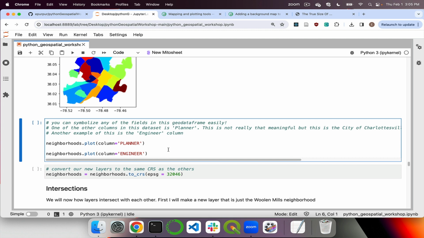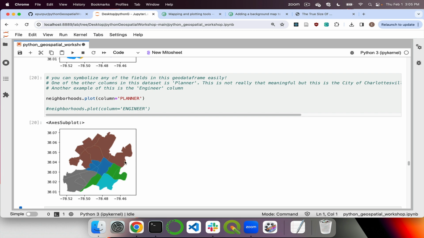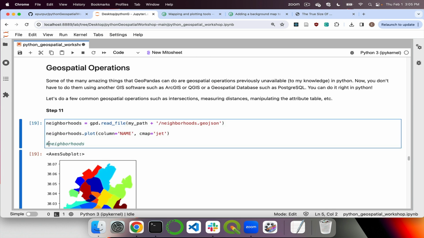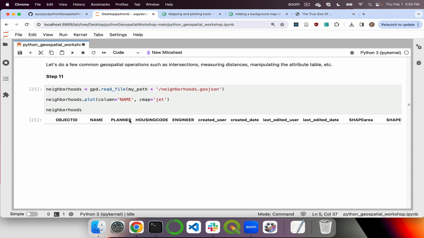Okay, so you can also symbolize any of the fields in this GeoDataframe easily. So another one of the columns is planner, and then there's a third one called engineer. So let me comment out the engineer column just for a sec, and let's run this again for planner. So let me show you what I'm doing here. Let me turn on this again, and we'll look at the GeoDataframe data. So now we're looking at the planner column, and not all these values are unique.